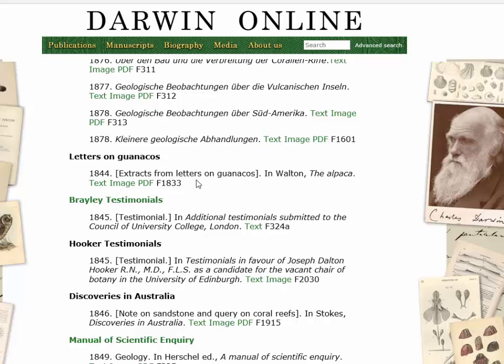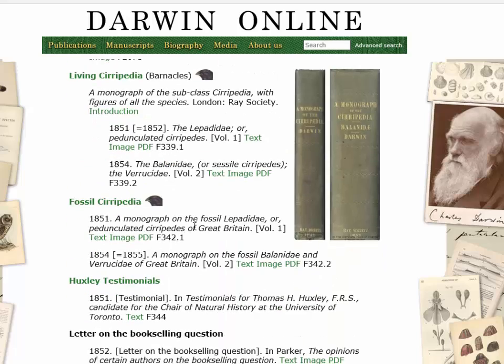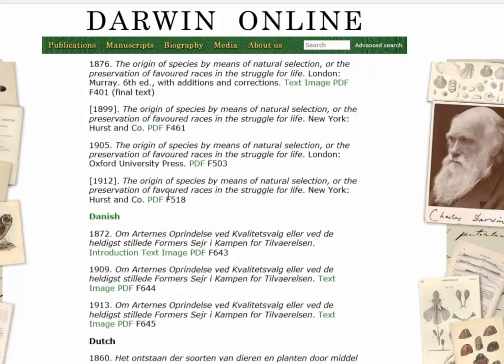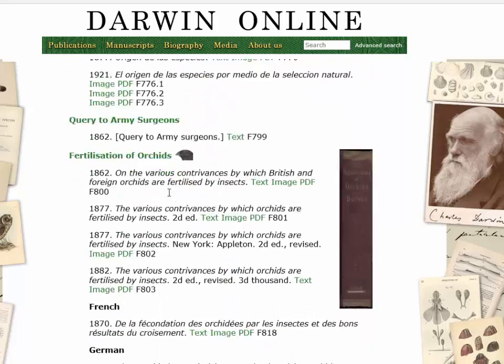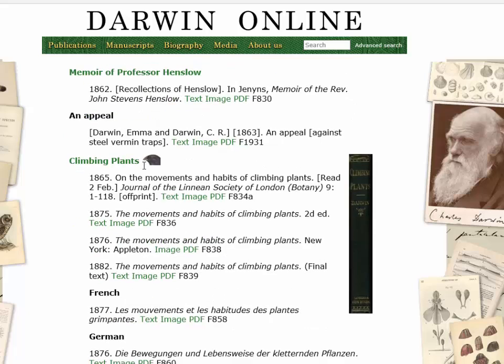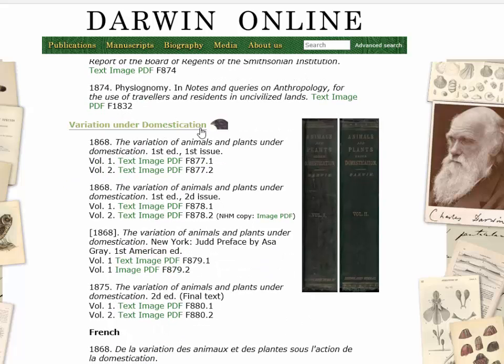He also talked about testimonials about different scientists that were doing work at the time, the discoveries that he made in Australia, and it just keeps going and going and going. Fossil work, about his Origin of the Species book, which has been translated into tons of different languages. Fertilization of orchids, so how this works with insects, climbing plants, how different ideas are expressed, not in plants or animals, but in people, actually. And variation under domestication, how we've domesticated different plants and animals and how that changes them.